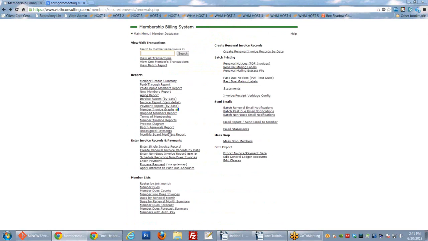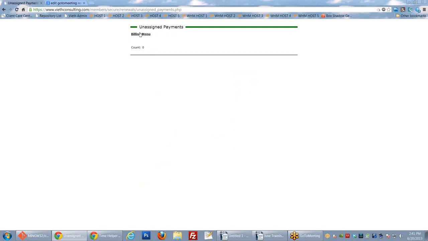All right, so we'll go back a little bit. One more thing I'd like to point out here is this unassigned payments. Now we may have some on this one. No, we do not. This is good. The unassigned payments, this should always be this screen. It should always pretty much come up blank for you.